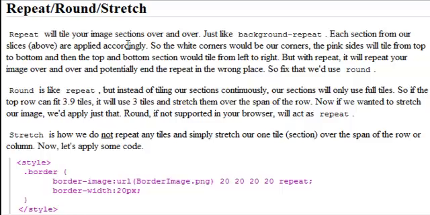Stretch is how we do not repeat any of the tiles and simply stretch one tile or one section over the span of the entire row or column. Let's look at some code and apply this so it might make a little bit more sense visually.